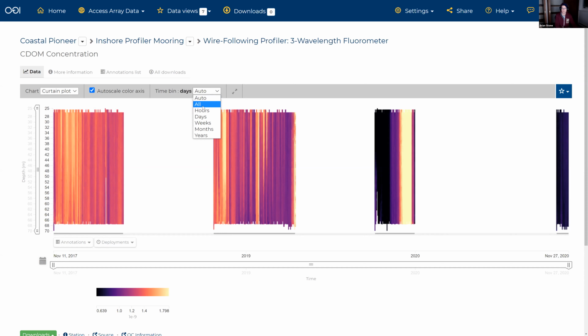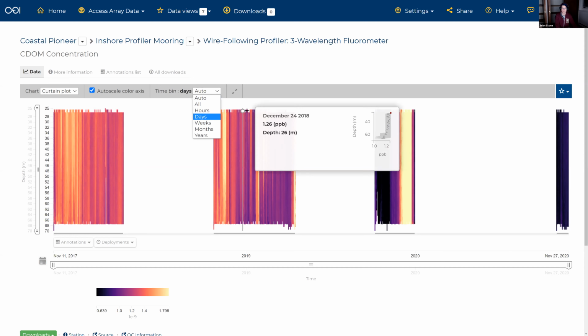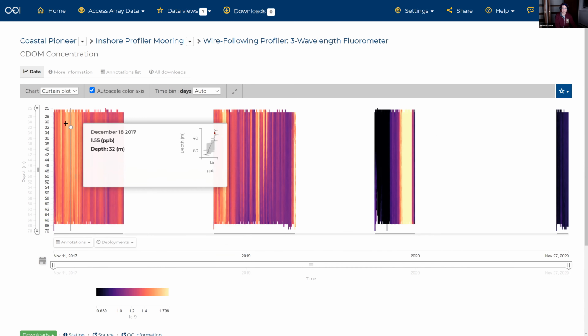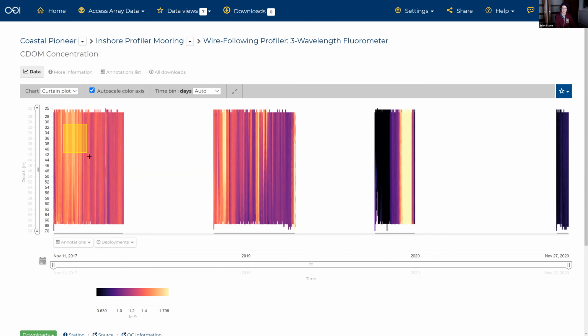At this time period selected, I couldn't select all, but I could probably select hours or weeks. If I selected hours, it would take a little while to load up, but I'd get a higher resolution plot. If I leave it at auto, as I zoom in, I'll get new time bins selected for me. So the different ways to zoom in are to drag.